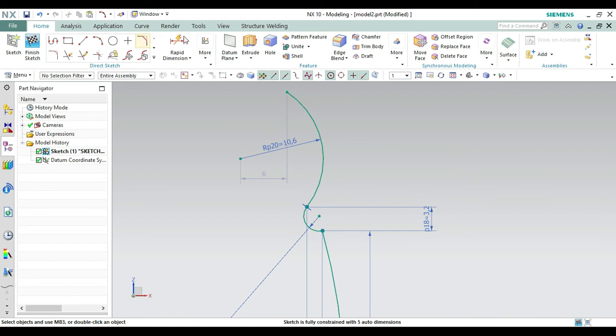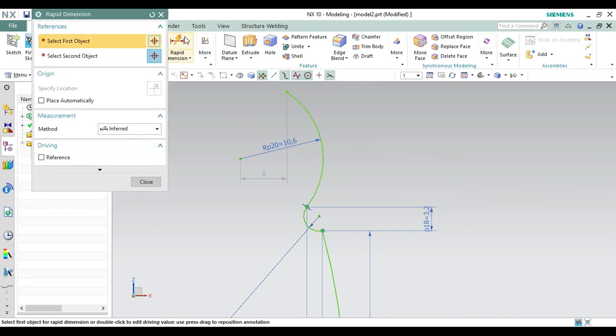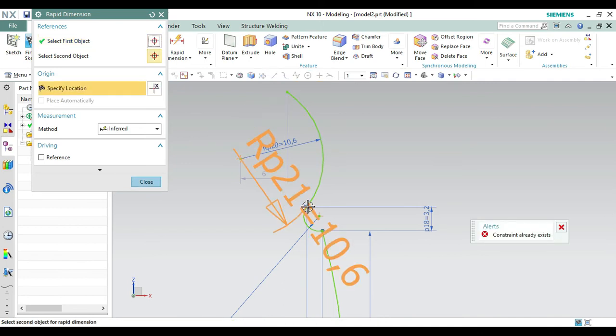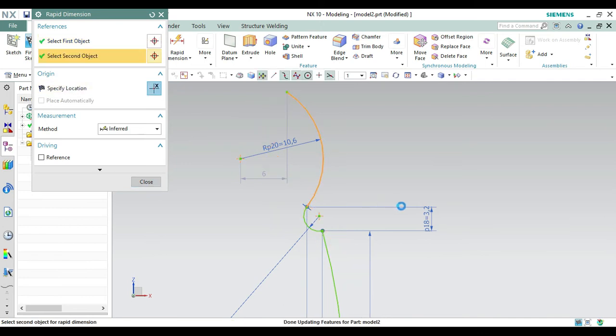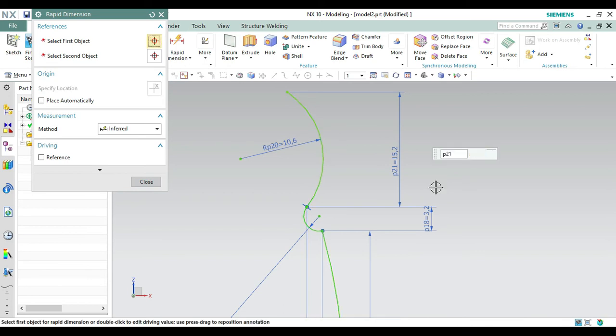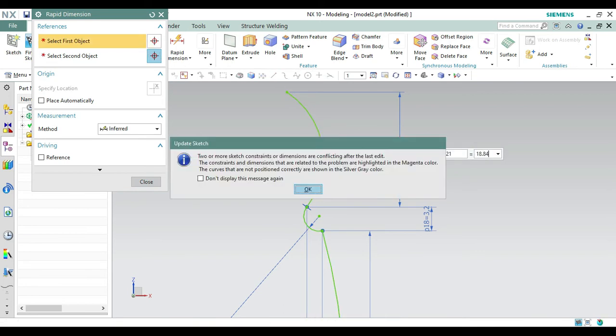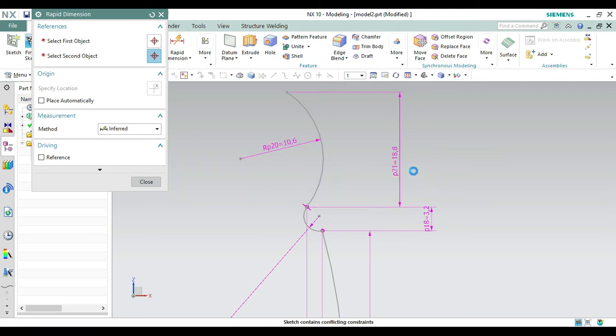Now what we have to do is to first do the rapid dimensioning. So from here taking this point, then taking the end point here, this distance would be of 18.84. Let's check it out. It is 15.2. Let's make it 18.84. From here 18.84. Okay, it is showing like this one. Let's Control Z.